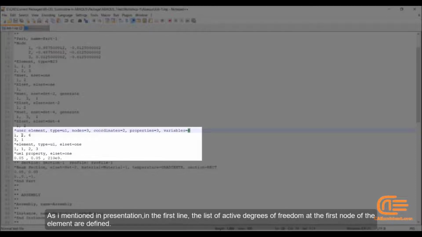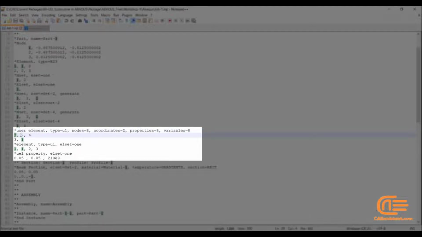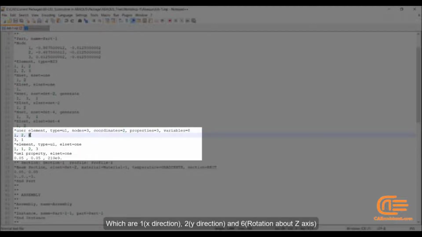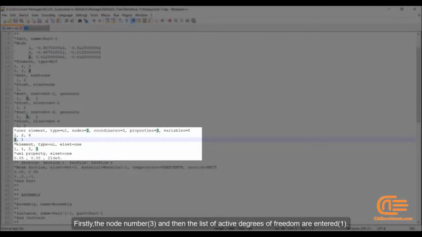As I mentioned in the presentation, in the first line, the list of active degrees of freedom at the first node of the element is defined, which are 1 for the x direction, 2 for the y direction, and 6 for rotation about the z-axis. In the second line, the active degrees of freedom are different as subsequent nodes are entered. First the node number 3 and then the list of active degrees of freedom are entered: 1.